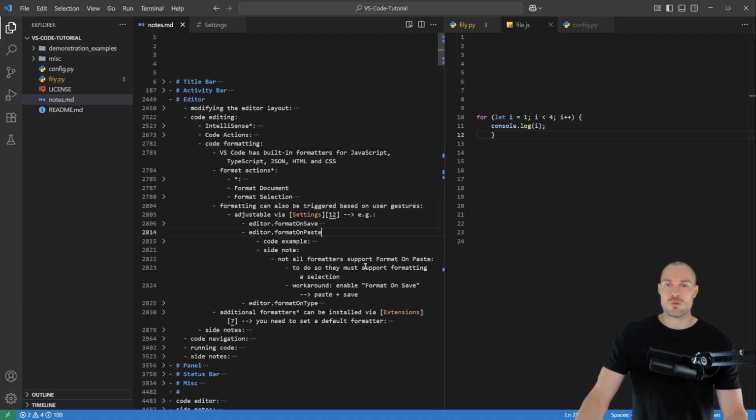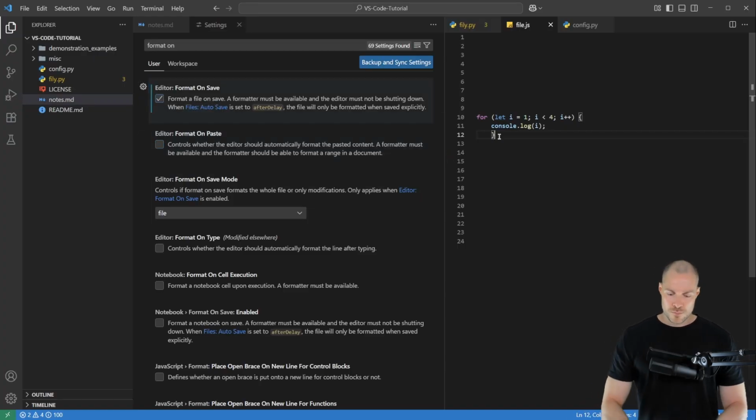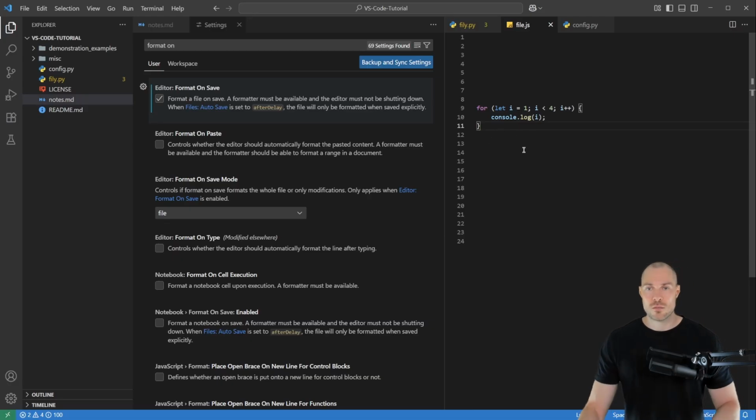not all formatters support format on paste, because to do so, they must support formatting a selection. And as I said earlier, not all formatters support formatting a selection. So a workaround would be to enable format on save and then simply paste and save the code. To show that, let's disable format on paste again and then enable format on save. So now let's first undo this. Now if I cut this, then paste and then simply save, it automatically gets formatted.